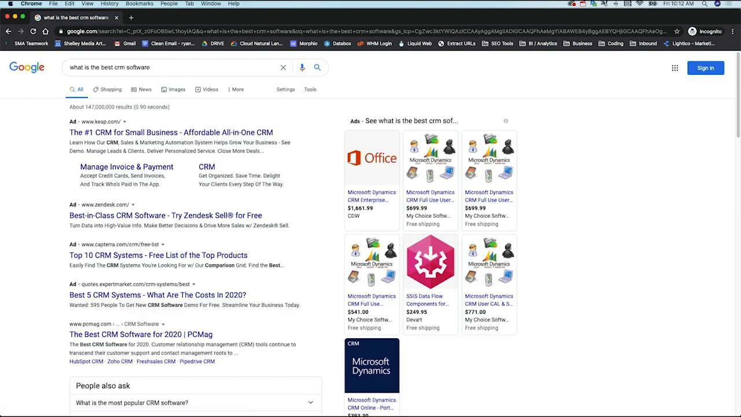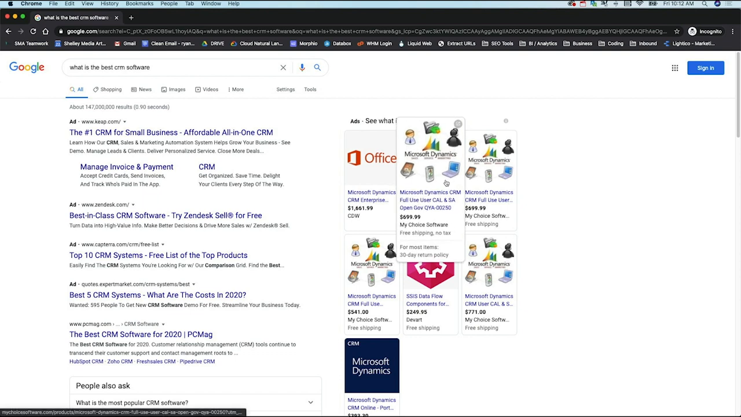As you can see here, things have changed completely. Now we've got the top 4 ad pack, but now we also have these new ads over here, which actually give us the price of that tool right in and of itself.